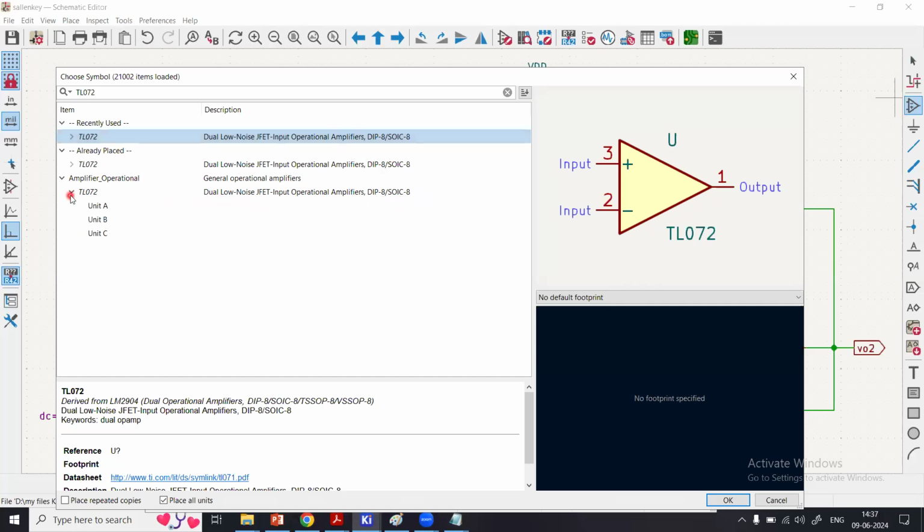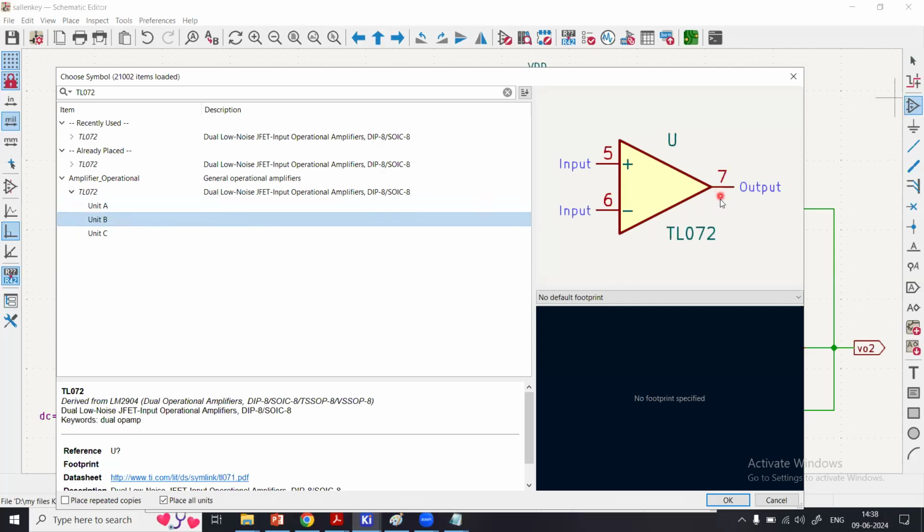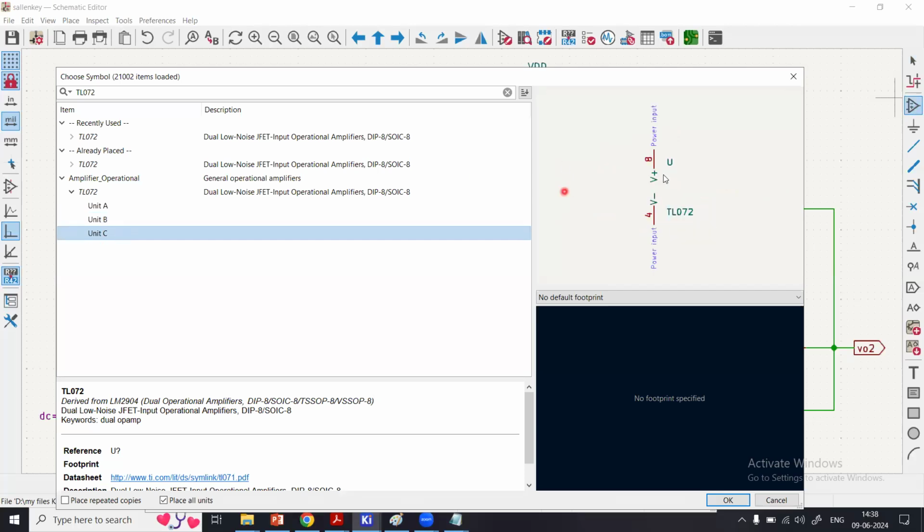I clicked here and found it has three parts. Unit A looks like this, unit B with pins 5, 6, 7 is like here, and unit C is the power supply pins. I have recently used this, which I showed you in the schematic, that's why it is reflecting here as already placed or recently used. Otherwise, the first time you do it, you will have such parts.